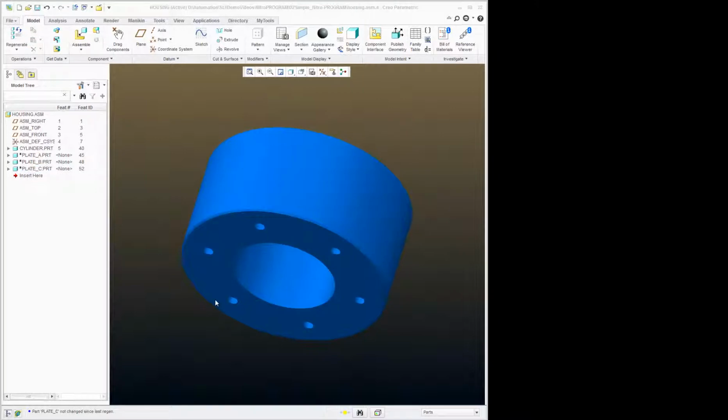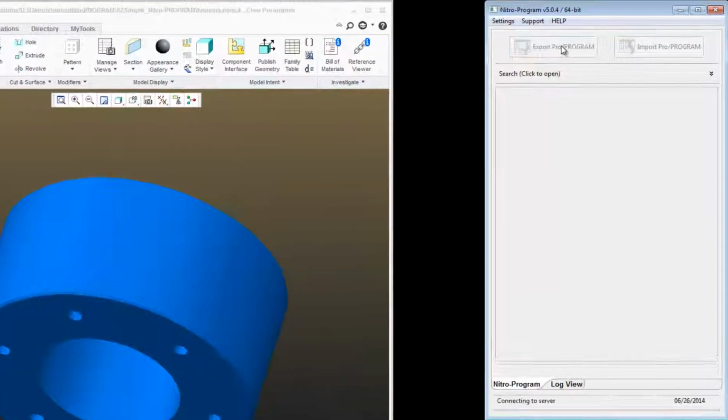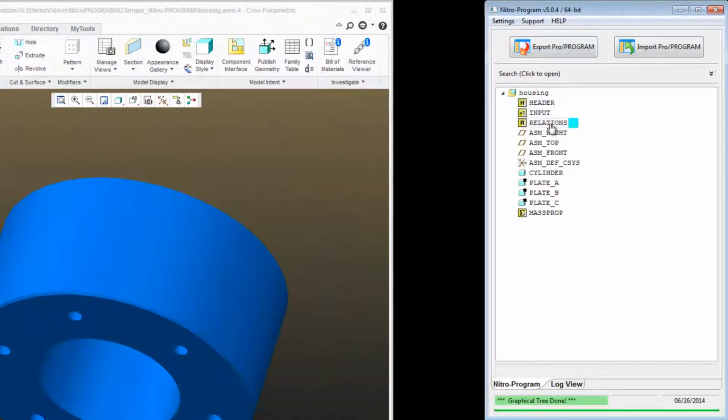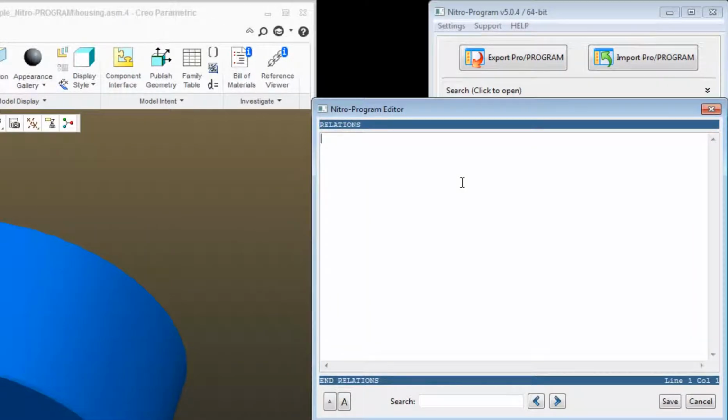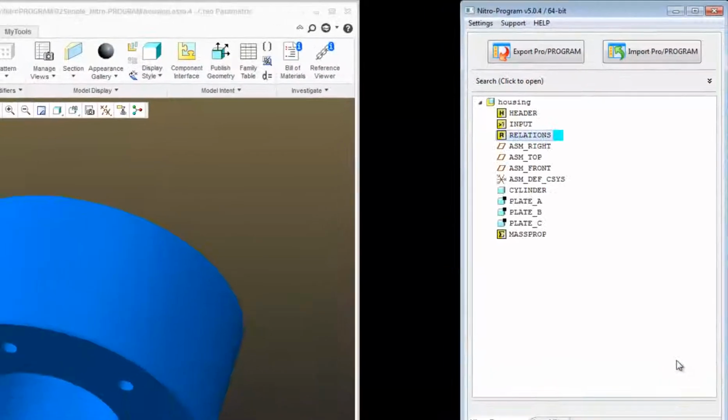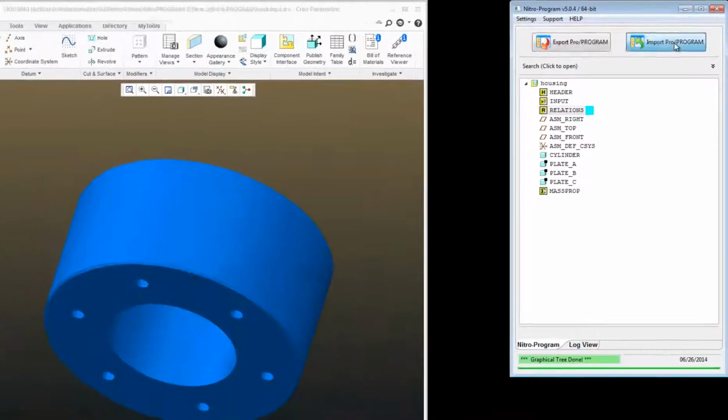The first thing I want to do is create a parameter that is able to pass a value into my program that will control the existence of those three plates. So I'm going to start Nitro-PROGRAM and click Export Program, and I'm going to go to Relations to create my parameter, and my parameter is going to be called plate_type is equal to, and we're going to create a string parameter here, and we'll just call it A. Select Save and import changes.